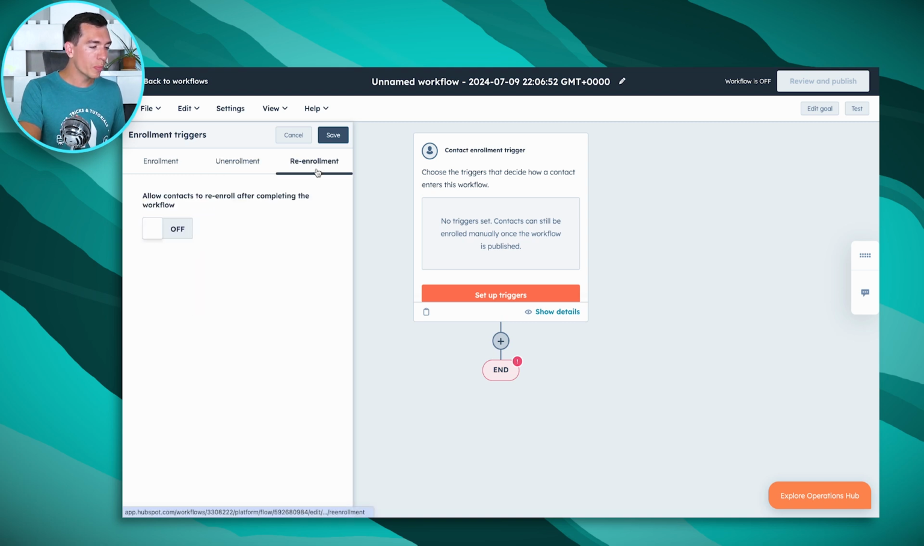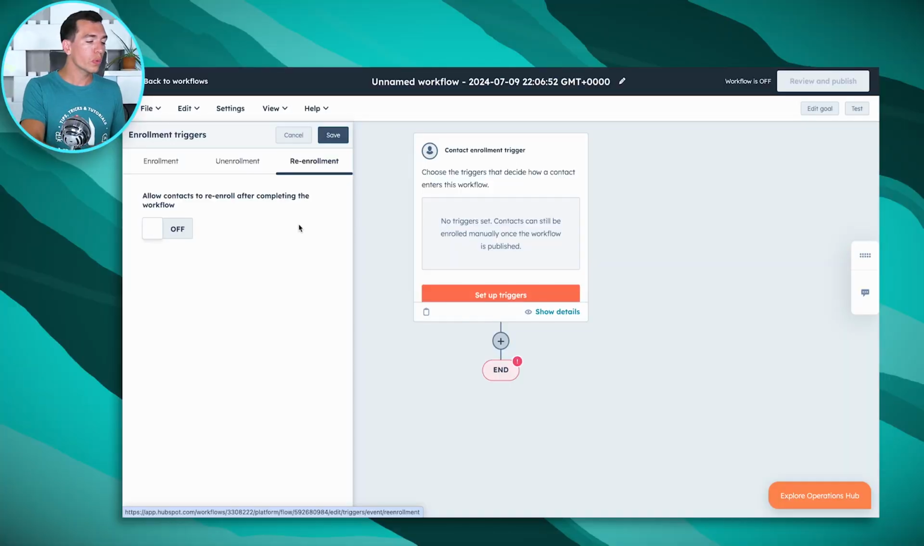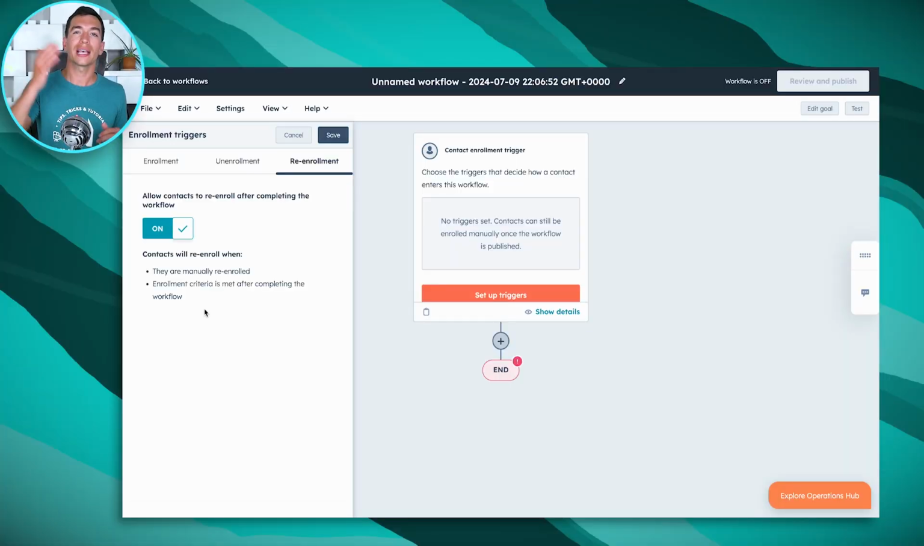And then our re-enrollment says, okay, do we want this contact to only enroll in the workflow the first time they meet the trigger criteria, which is what the default is, or do we want to turn this on? So in our case, every time they fill out that form, they get all these nurture emails. We don't want to do that, so we'll leave that off.